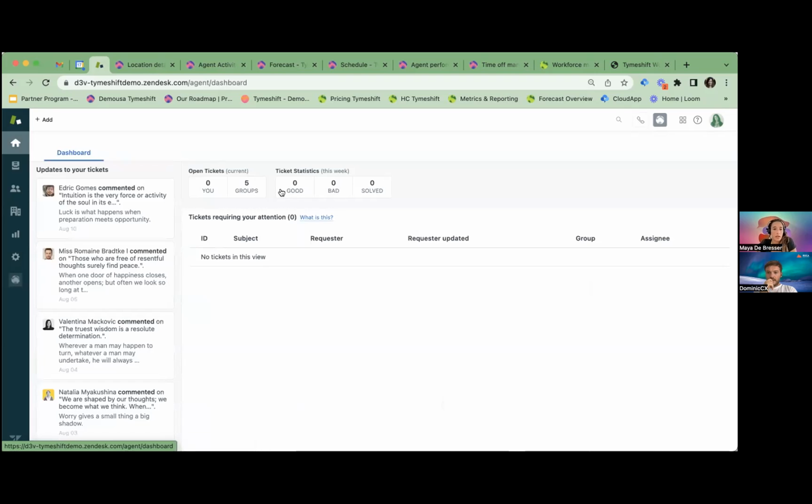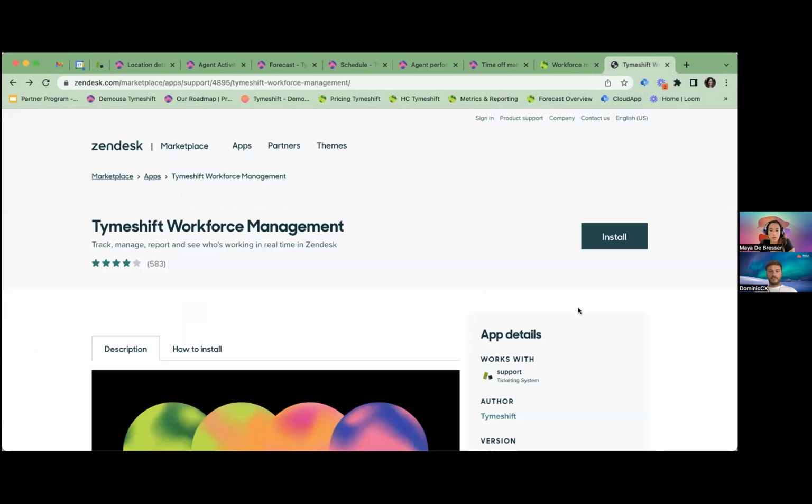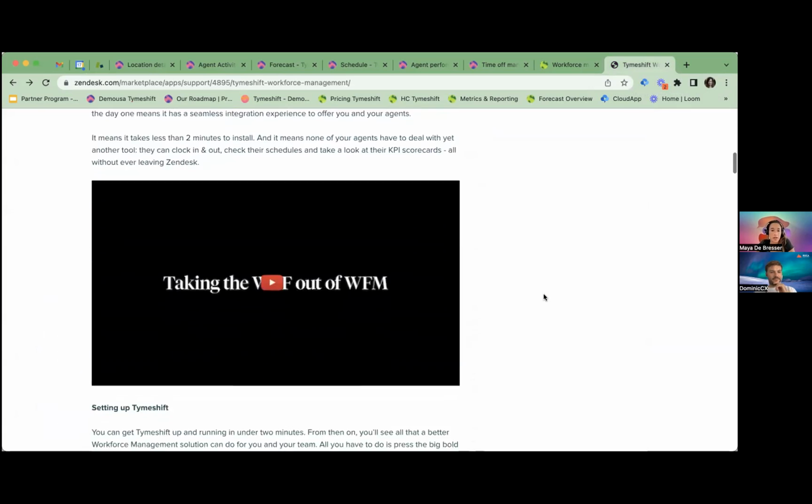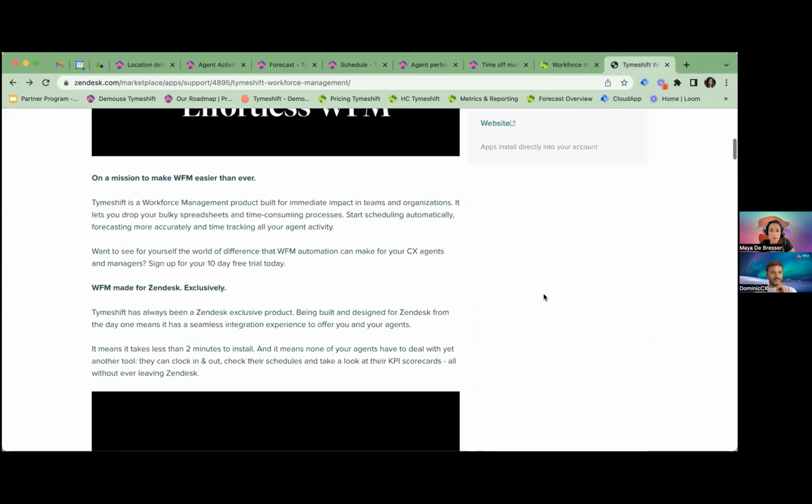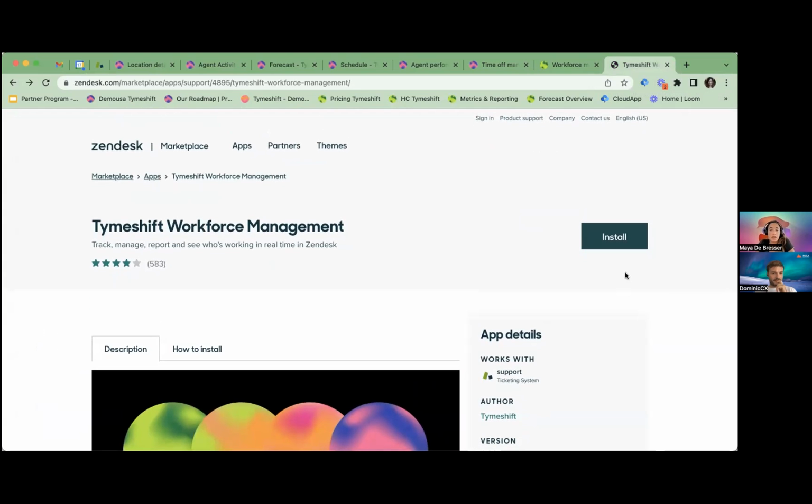All right, I think that is it. We've run a little bit over. I want to give everyone a view of what it would look like to install TymeShift on the Zendesk Marketplace. You can find us here. For any additional information, install via this way. Integration is about 2-3 minutes, super seamless and quick. No fancy business. So we like to keep this as easy as possible for everyone.